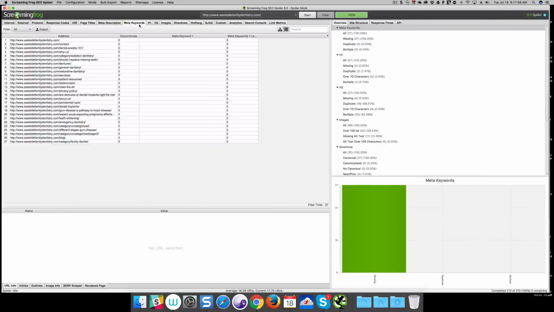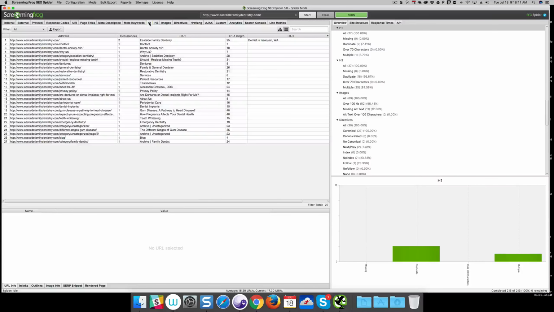Meta keywords, they're used by Bing. And they have some value, just not a whole lot. Typically, everyone leaves them blank. We add those, but we do it kind of smart just for your specific term you're targeting. It's no big deal.